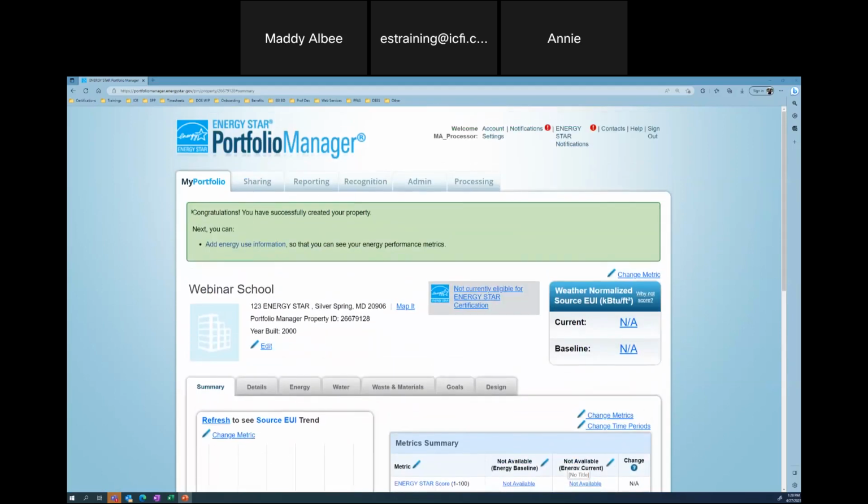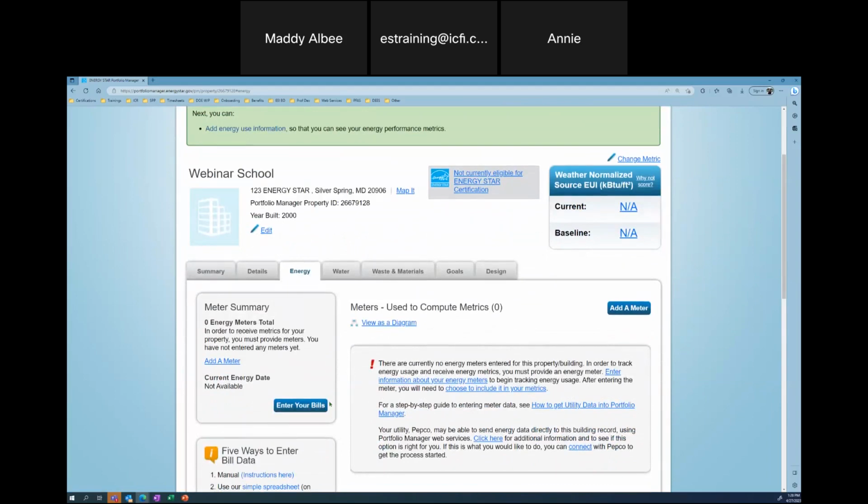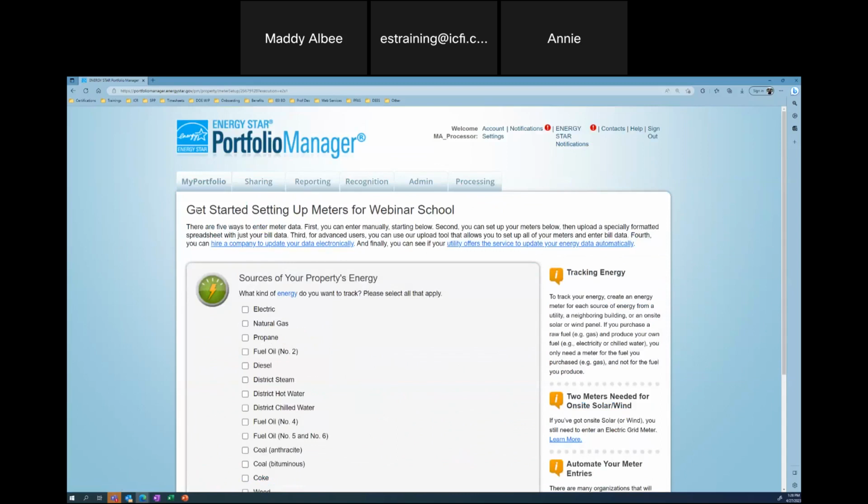So as we can see, this green box that pops up as soon as we create our property, if we click this blue button, it'll allow us to enter in our energy sources. If you decide to go away from Portfolio and come back and this green box is no longer there, there's another way to get there. You can also go to your Energy tab and click Enter your bills or add a meter. So once we click that, it brings us to the landing page, get started setting up meters for your property.